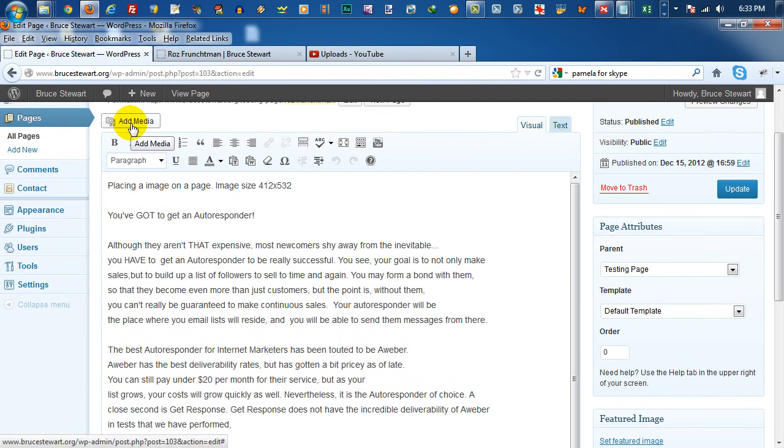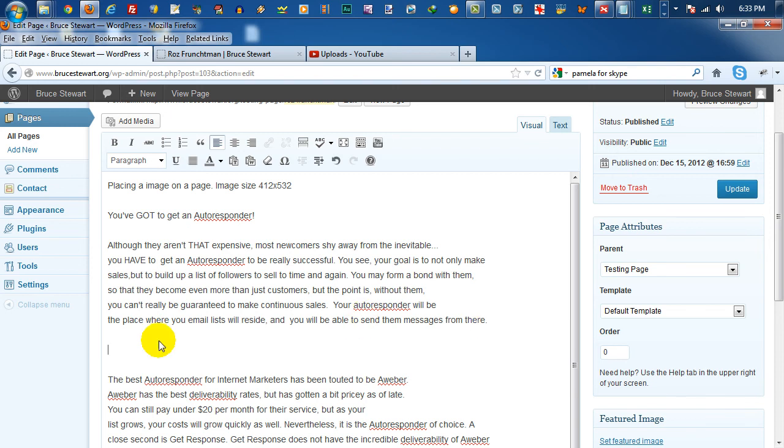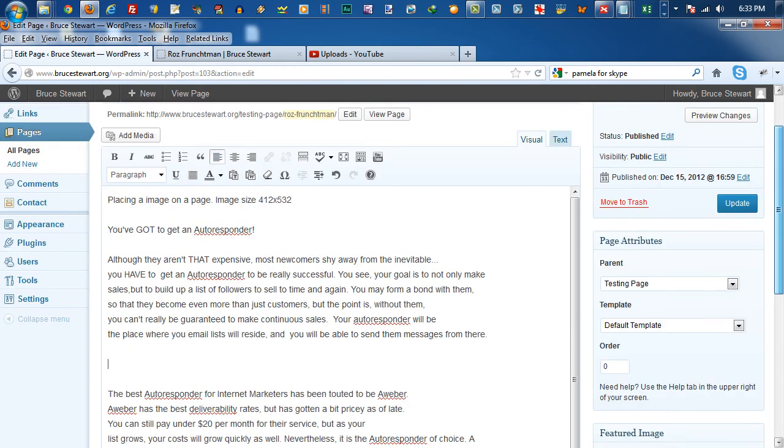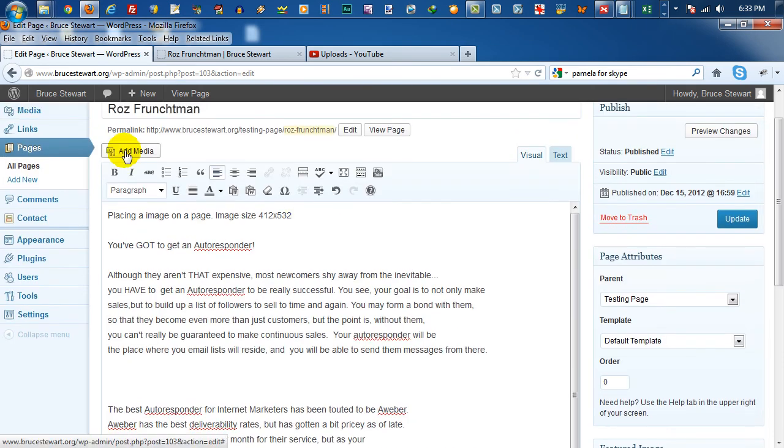We're going to add media. So what we do first is find out where we're going to put this image. We're going to put the image close to the top, maybe, and we'll put it down a bit lower for this. So I'll place the cursor. I'll put my cursor in there. See the cursor flashing? It's sitting in there. Then I'll go up to this Add Media tab. So I click on it.